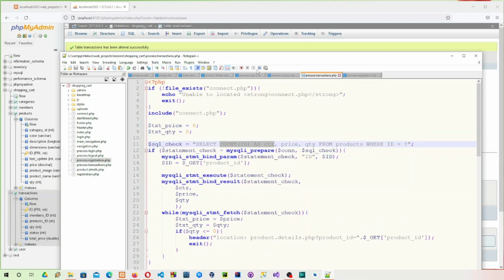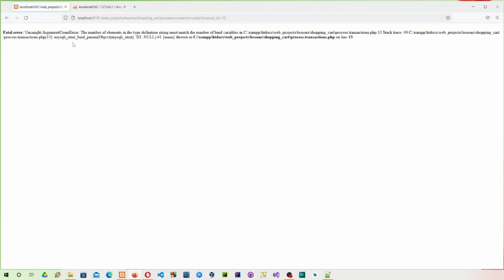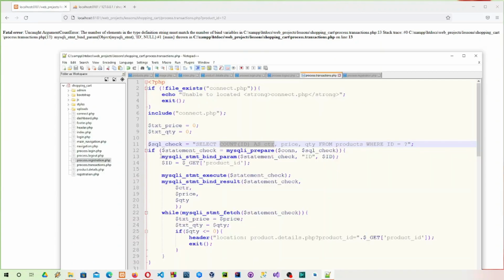Now, let's try this time to execute the query. Okay, so we already have it here. Then try to reload the page. Okay, unknown argument error, the number of elements type, line 13. So we generated our first error, line 13.